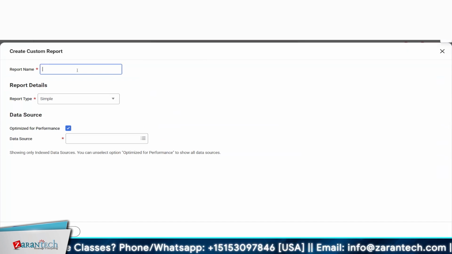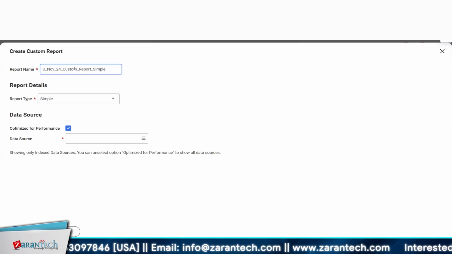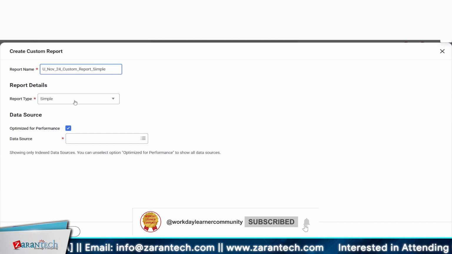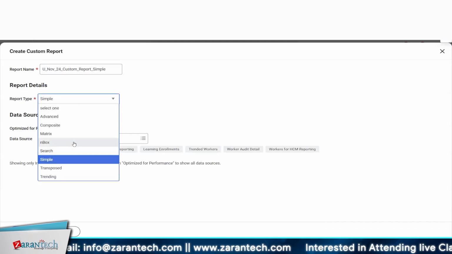For demonstration purposes, we will create one test named u underscore report simple. This is one naming convention that I just gave, but we can give any free text. And then you see the report type. This is what we were discussing, different types of reports. First we'll talk about the simple report, and then we'll move on to the advanced report.